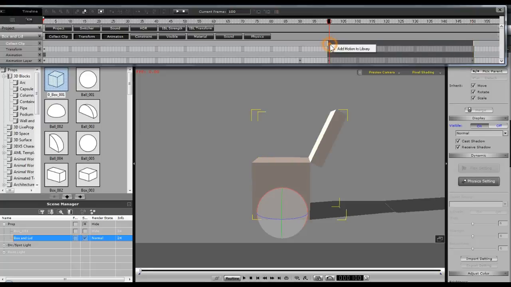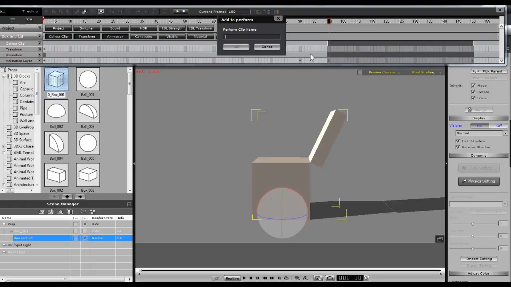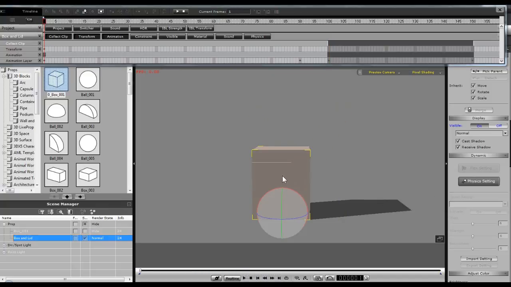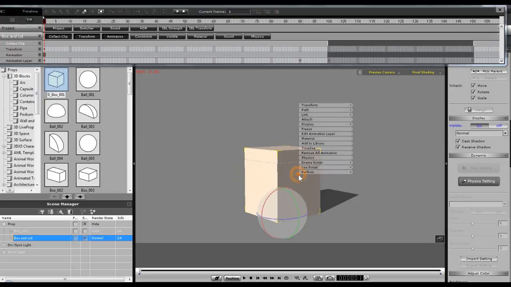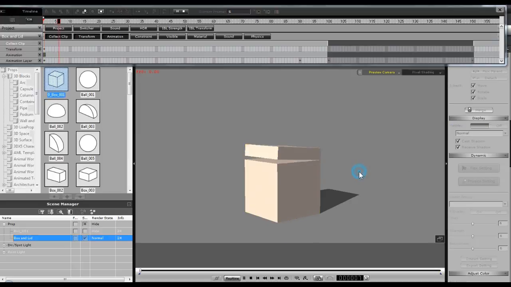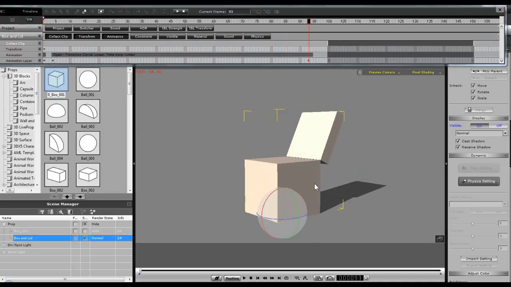So add motion library. Doesn't matter that it moved a little bit, we just happen to be a key in. So here we type in close. That's it. Hit stop. Now if you want to, you can right click, remove all animation at this point. I don't suggest you do. Always try it first. Open. Perform. Close.